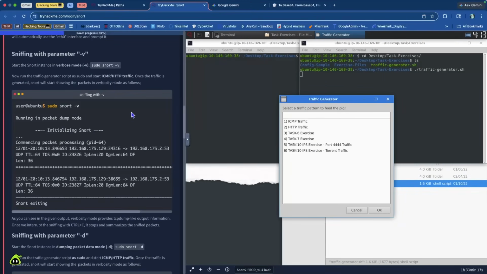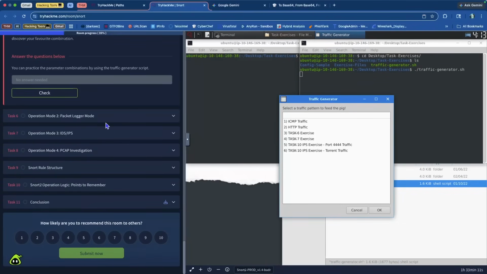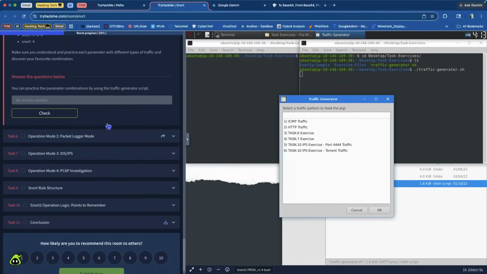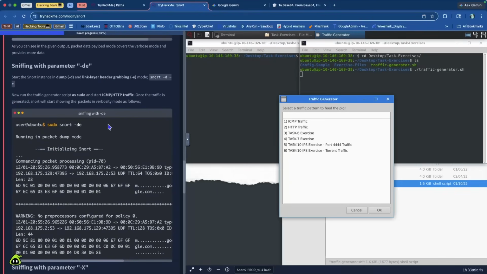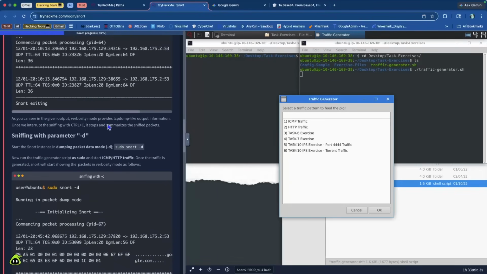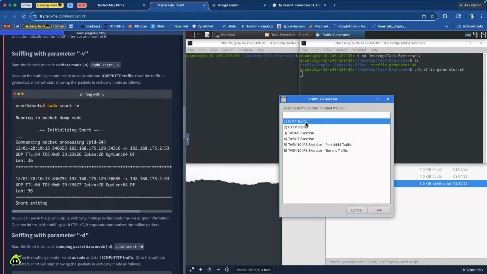Okay, so I don't really need to do anything because we haven't gone into ICMP yet, I don't think. I think we're just testing it. I don't know exactly, but it hasn't mentioned anything about a specific type of traffic generation, so we're just going to do normal traffic generation. It has ICMP, HTTP, tasks 6, 7, 10, and then there are two different exercises for 10. So I'm just going to do ICMP for that.